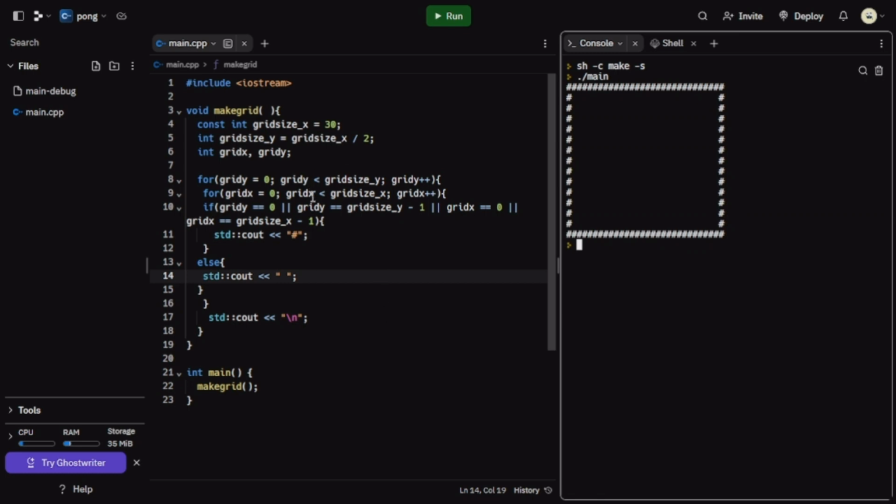Okay, so I think that's going to do it for episode 1 of making Pong in C++.